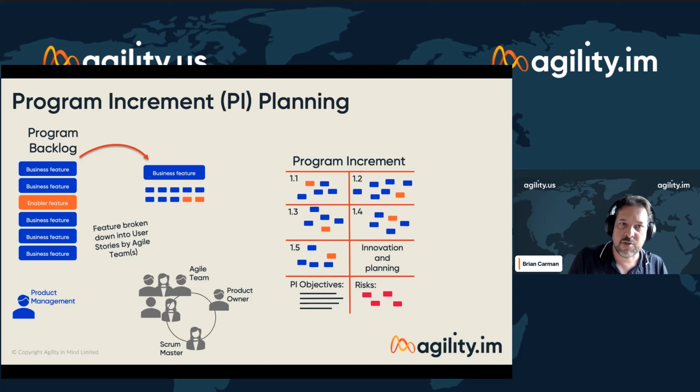Often, what will happen during program increment planning is that an agile team will take one of those features and break them down into individual stories that they can deliver as a team.